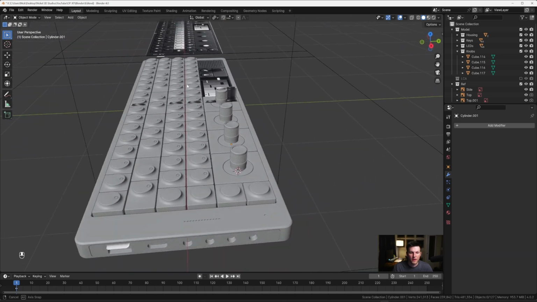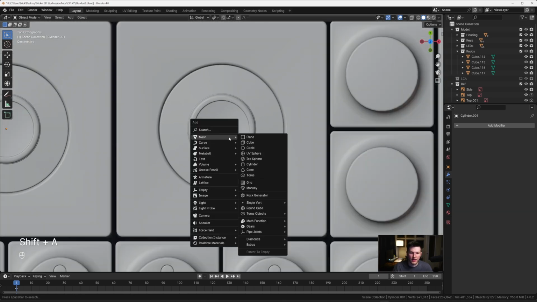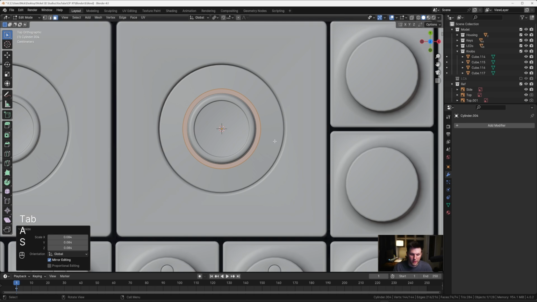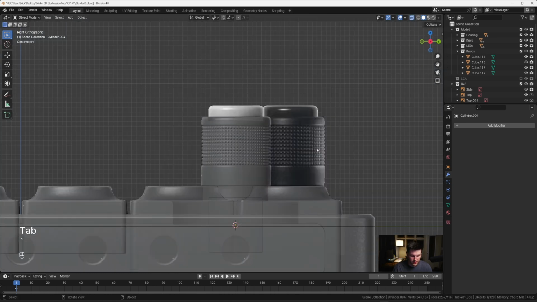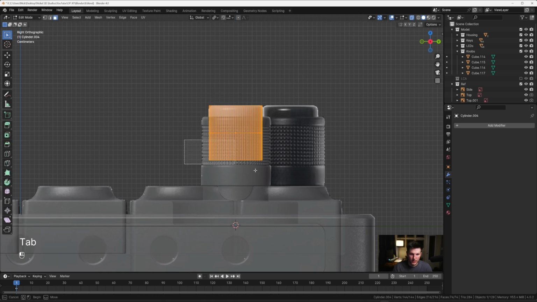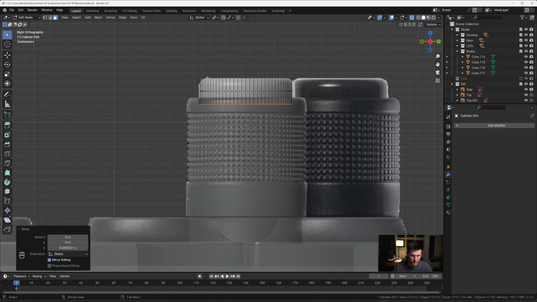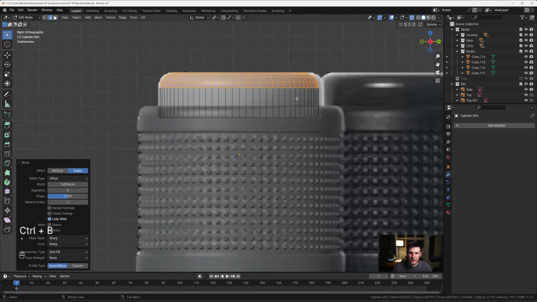Okay. Very cool. The last thing we're going to do is create these little keycaps. Let's add in another cylinder. Scale it way down. Alt Z, S, right to the edge of that little white cap. We're going to GZ to bring it up, like so. I don't want it to extend all the way down. I'm just going to bring it just below to where we created that little spot there. Click 2 to grab that. Control B. Nice big bevel to match kind of what they have.